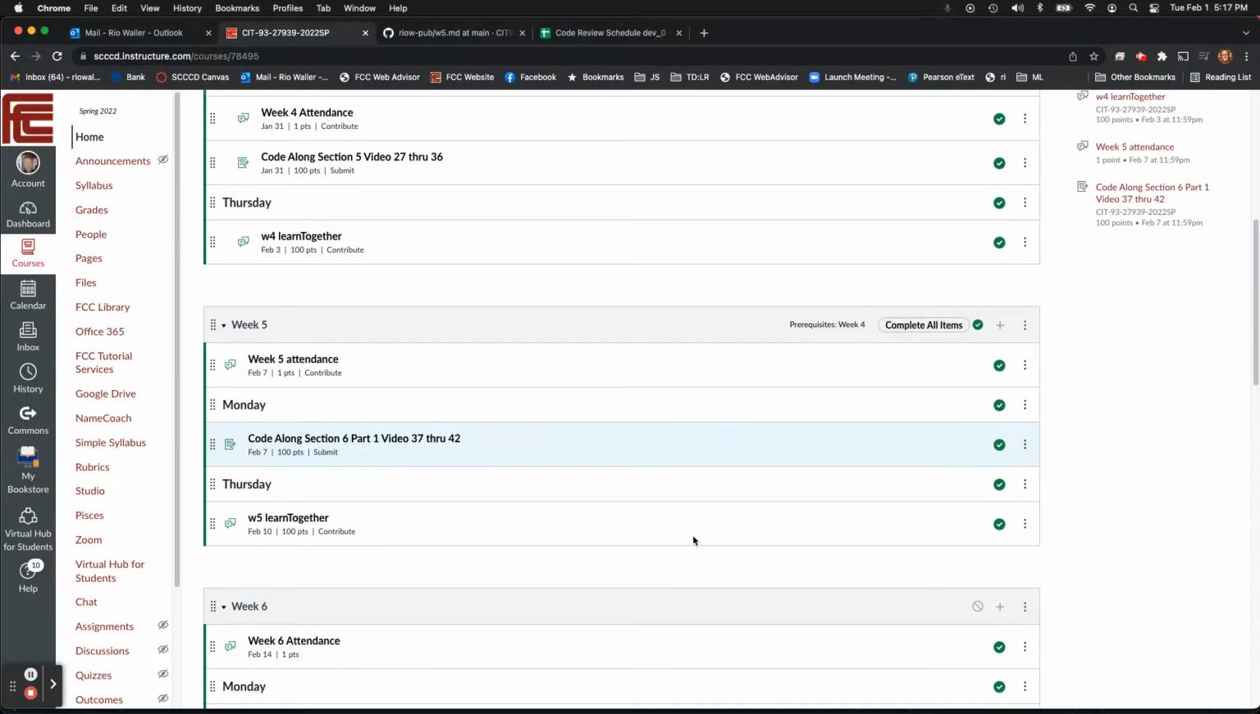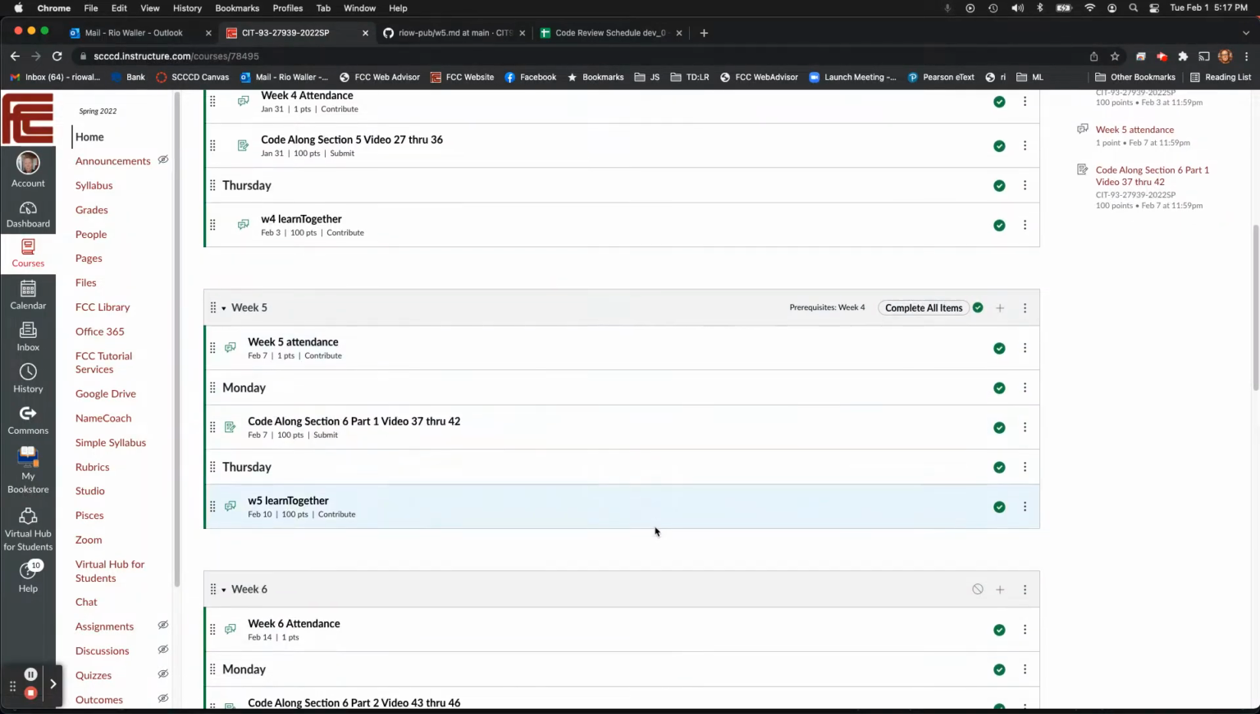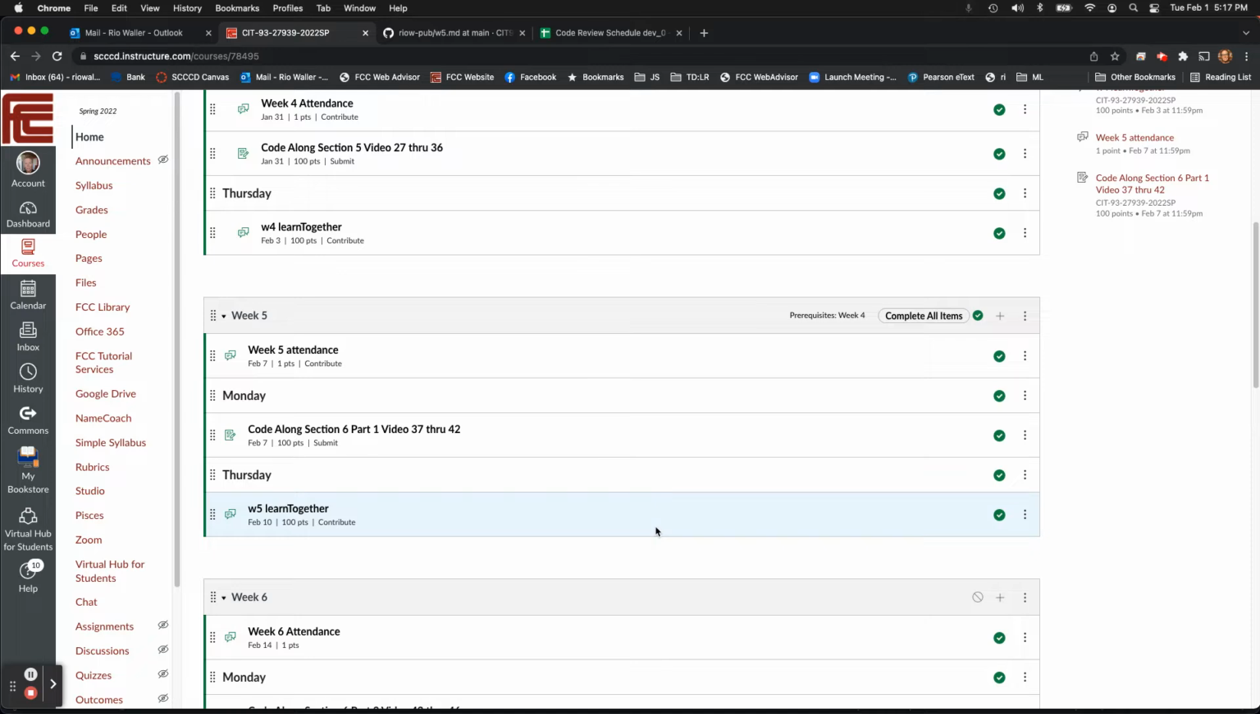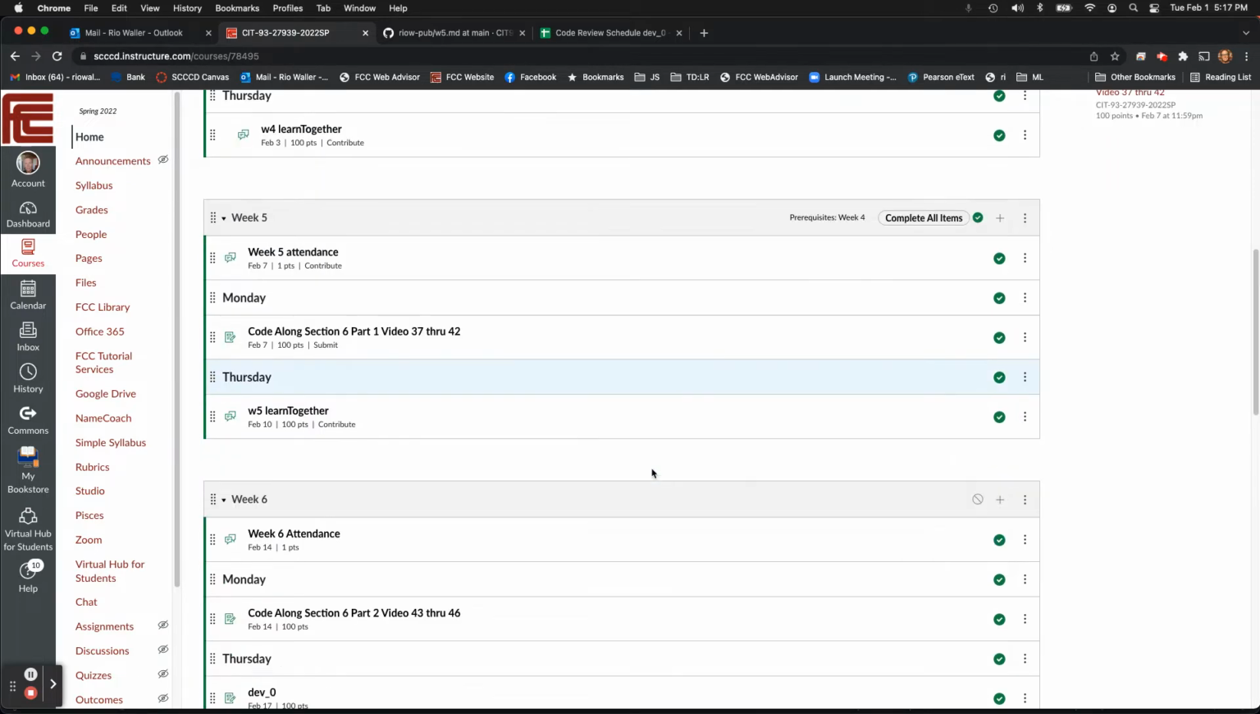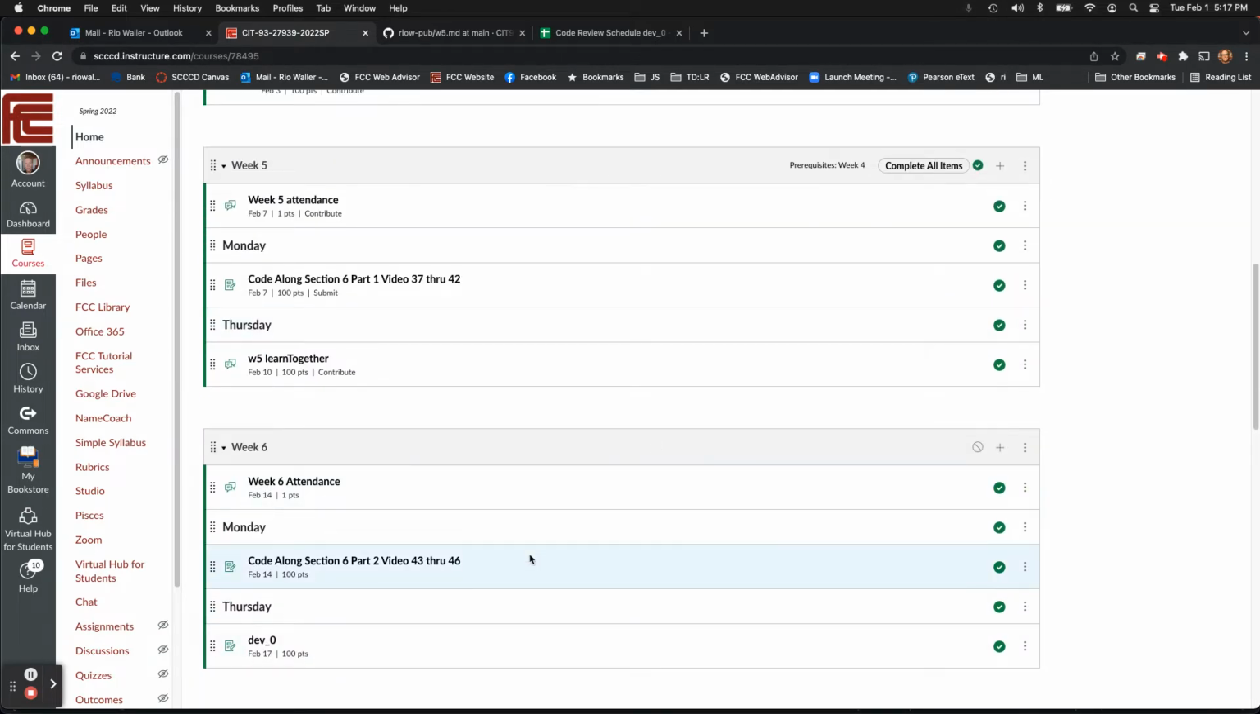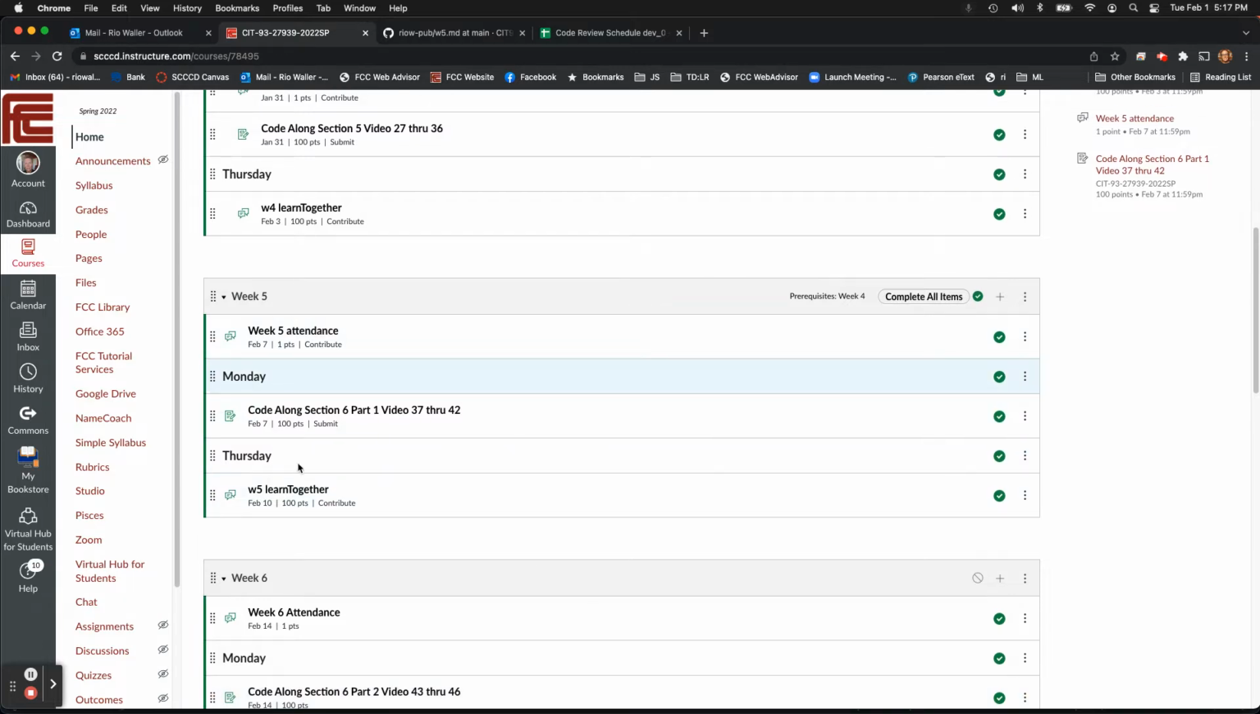Alrighty, so here we are at week 5. And week 5 is an important week because it's before our first big dev project. So I'm going to first just quickly look at the work you have, and then I'm going to get into talking about the code review schedule and when that'll be released and just some other stuff.